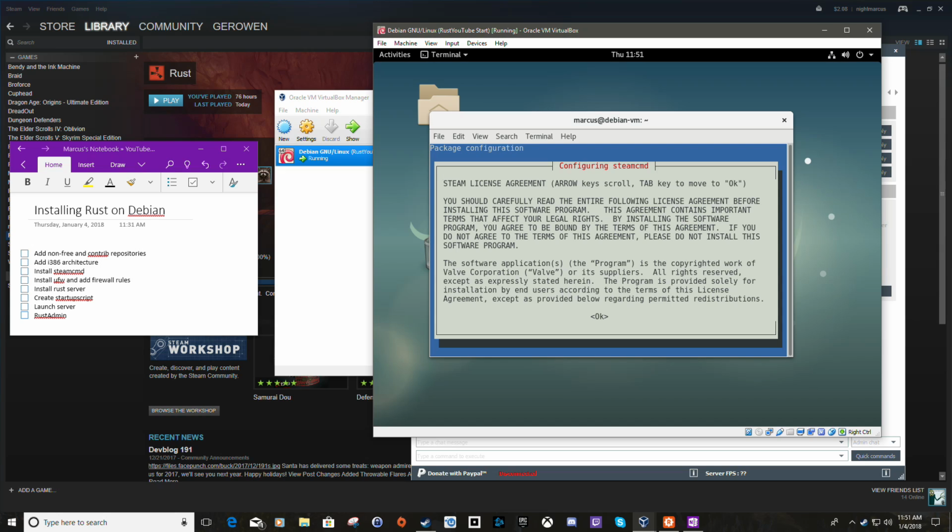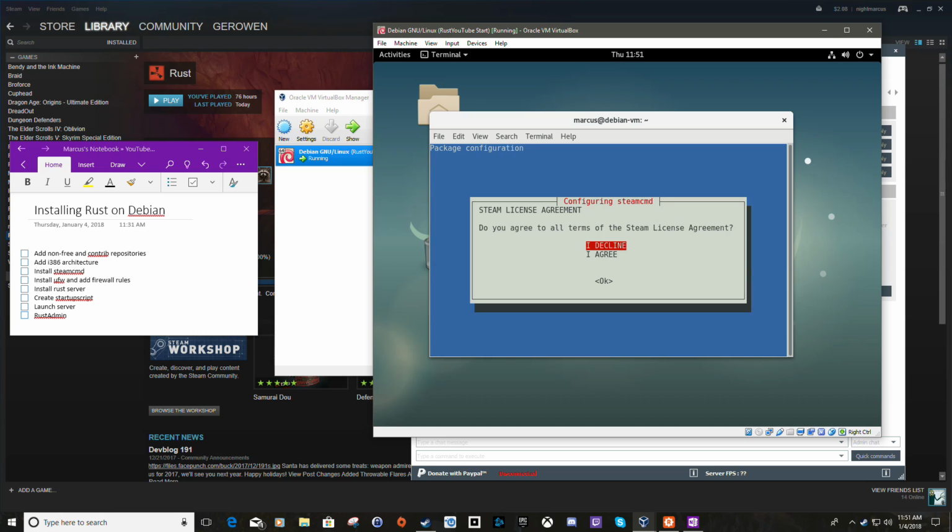When it gets to this point, you're just going to press the tab key to go down to the OK button and hit enter. Then you're going to hit down arrow to I agree and hit enter.